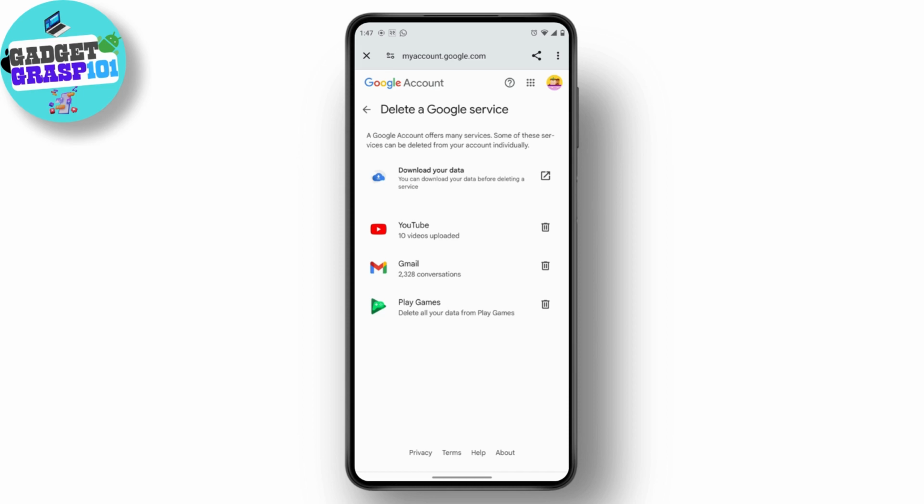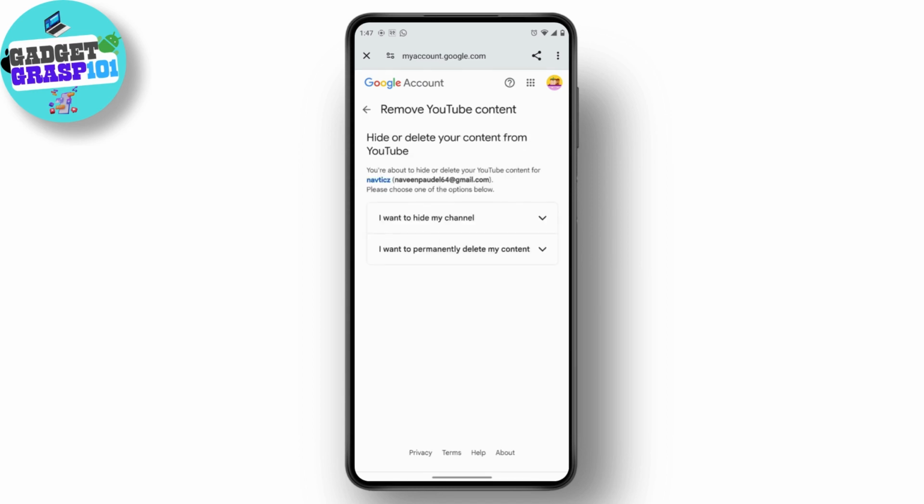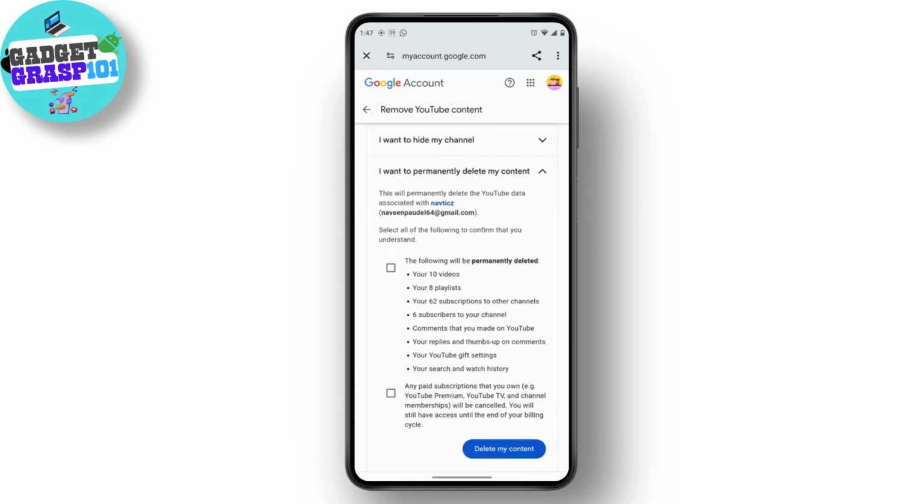What you can do is simply tap on it, and after tapping on that, you have to select this second option, which is I want to permanently delete my content. Just tap on it, then select the following options and then tap on delete my content.